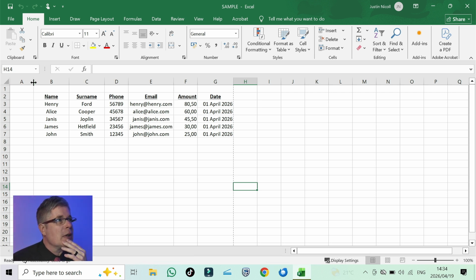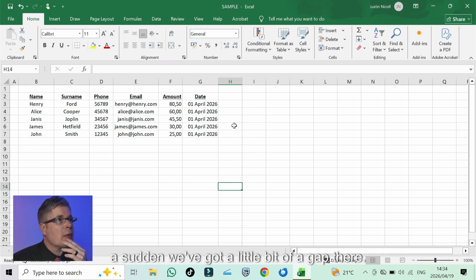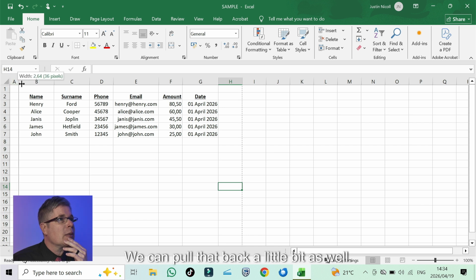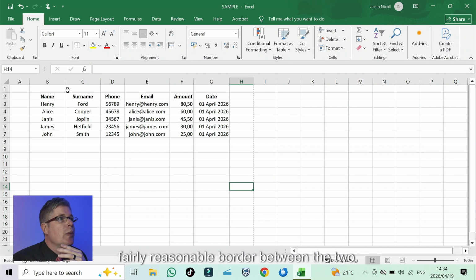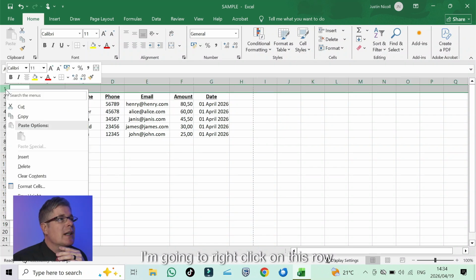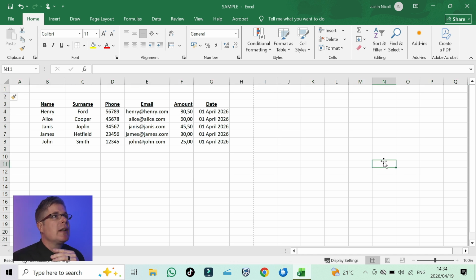So I like to play around with some columns. I like to drag this across, and now all of a sudden we've got a little bit of a gap there. We can pull that back a little bit as well. We've got a fairly reasonable border between the two. I'm going to right click on this row, go Insert, and drop this down slightly. And that's looking pretty good.